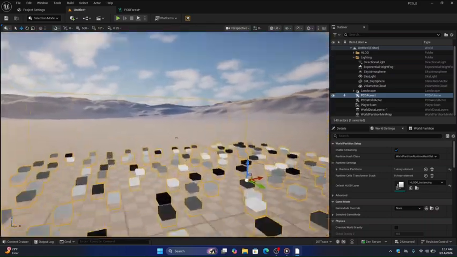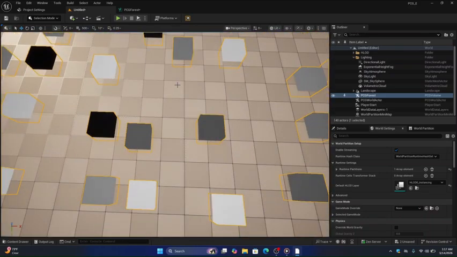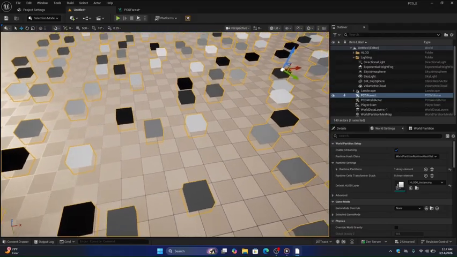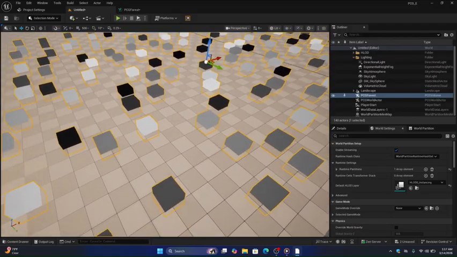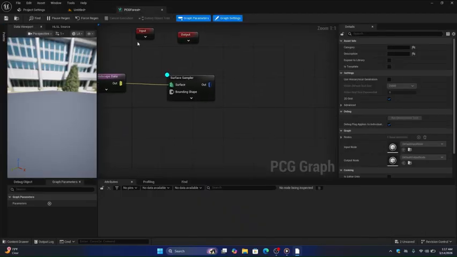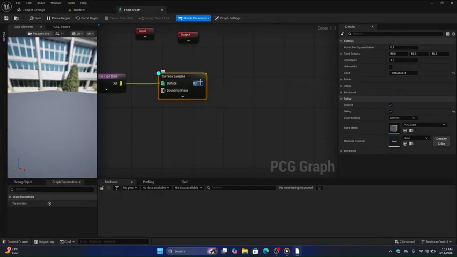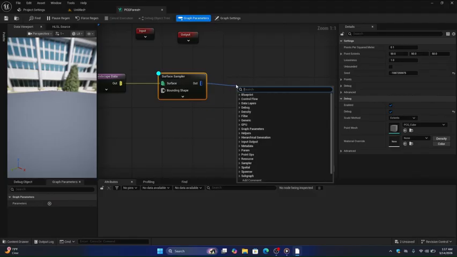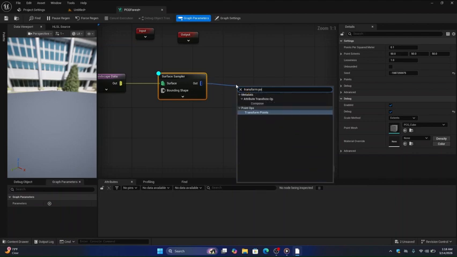But here you are also able to see the position and the scale of these cubes are very uniform. But we do not want uniform scale because it doesn't look like a real or realistic thing. So now we are going to add another node here to change the uniform scale. For that one, we are going to use Transform Points.